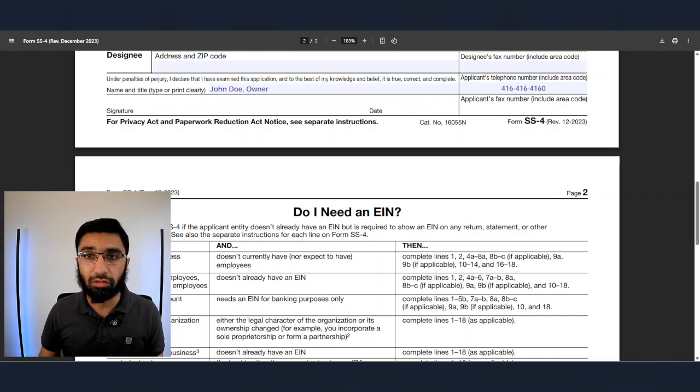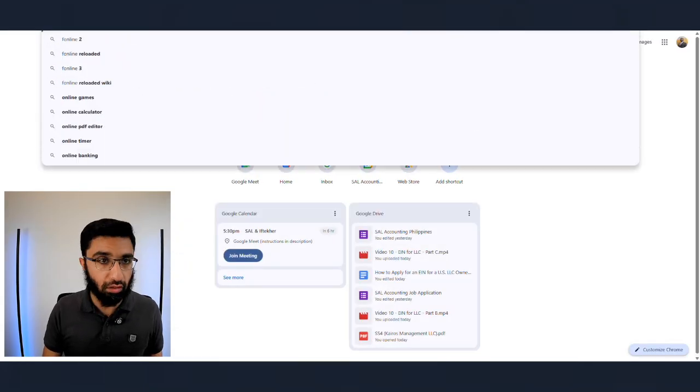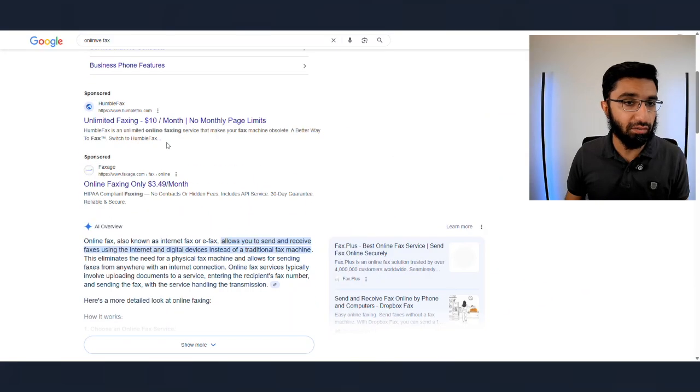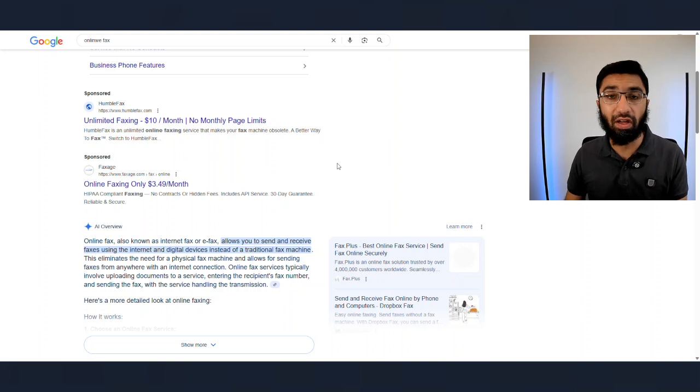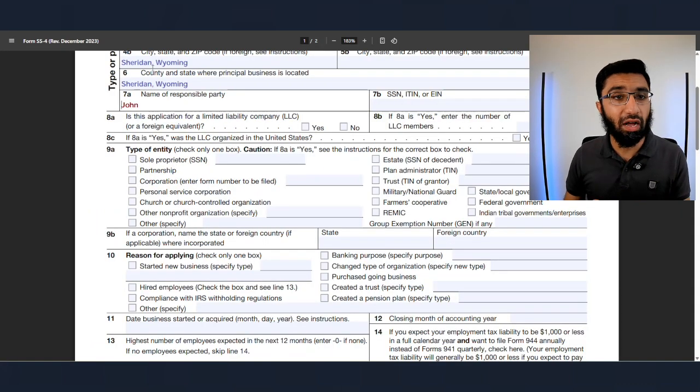How to get a fax number? You literally just go on Google and you can say, put online fax, and there's a ton of options for you to select. $10 a month, $3 a month, and just get an online fax for a couple of months. So that's really it. Now let's talk about how to send this form in.